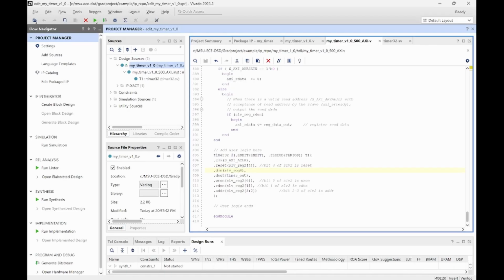And then for register 2, we're using different bits of that register 2 to be different inputs into the timer 32 module. The reset line is going to be the 4th bit of register 2. The write enable is going to be the 0th bit. The read enable is the 1st bit, and the 2nd and 3rd bits are the address input. And then the tricky part actually here is D out.